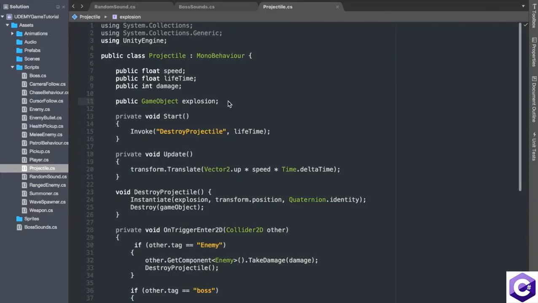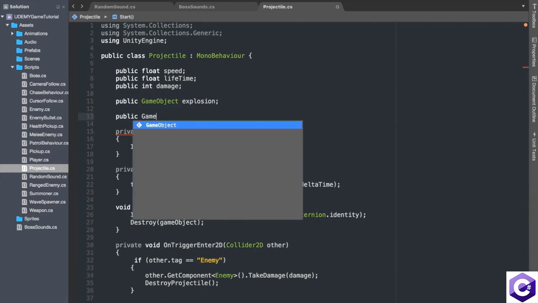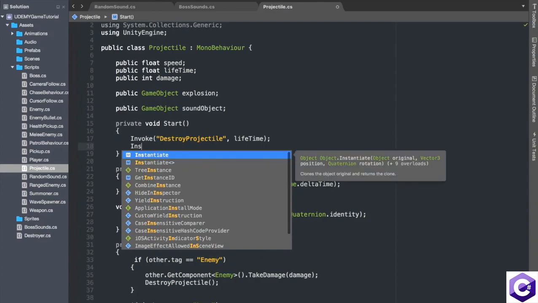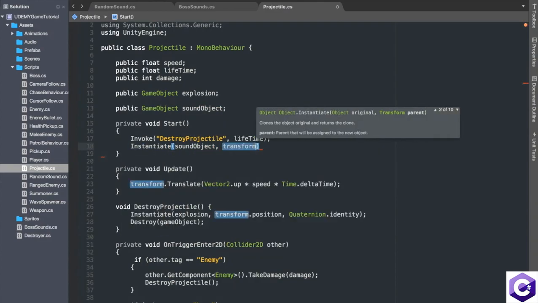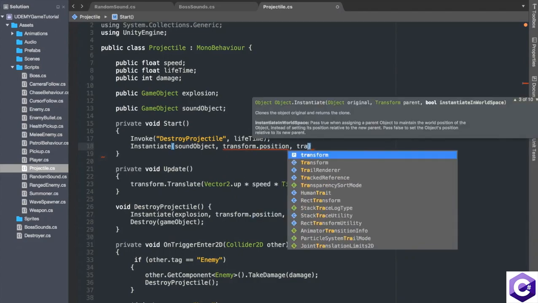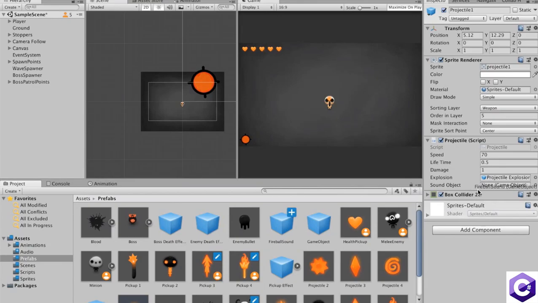So now we'll go inside of the projectile script and we'll create a public GameObject variable called soundObject. Then inside of the start function, we will instantiate the soundObject at the position and rotation of the projectile. Now save the script and of course drag and drop the GameObject into its slot.